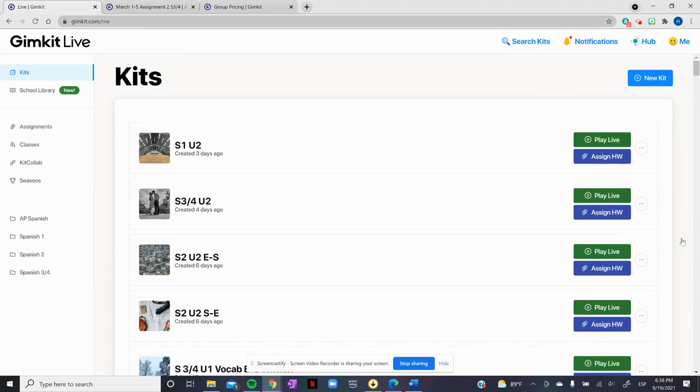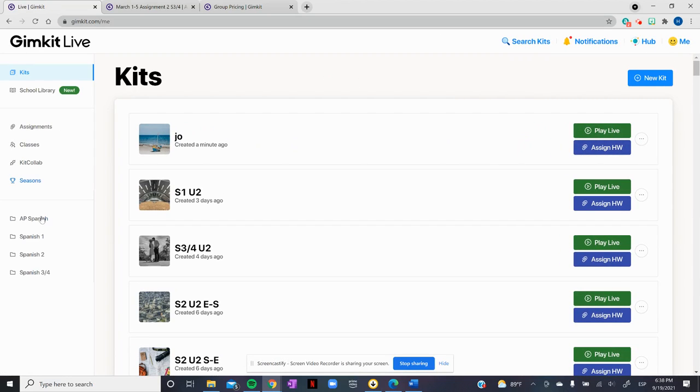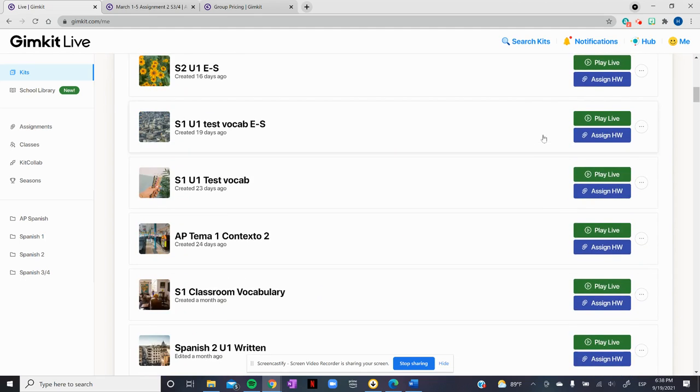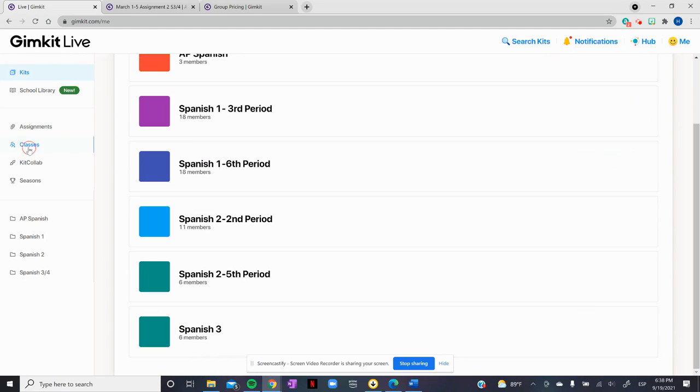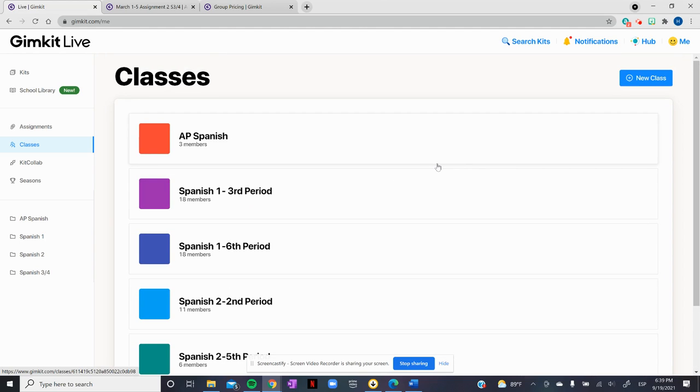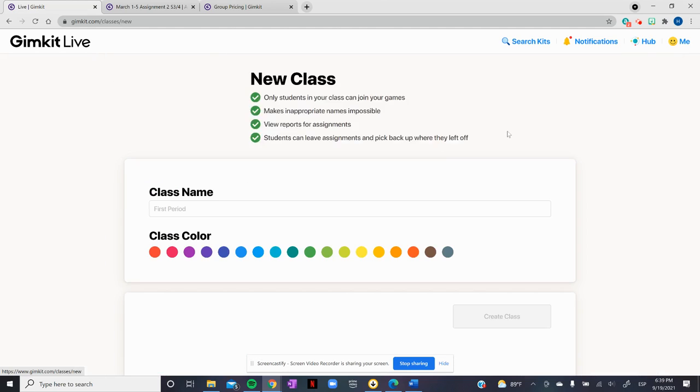When I finish my kit, it takes me back to my homepage here. I can organize kits into folders so you can see on the left here, but on the main page you can see every kit I've created. Classes are a great way to keep control of participation and keep up with students' work. It only takes a few seconds to create a new class, as you can see me do here.